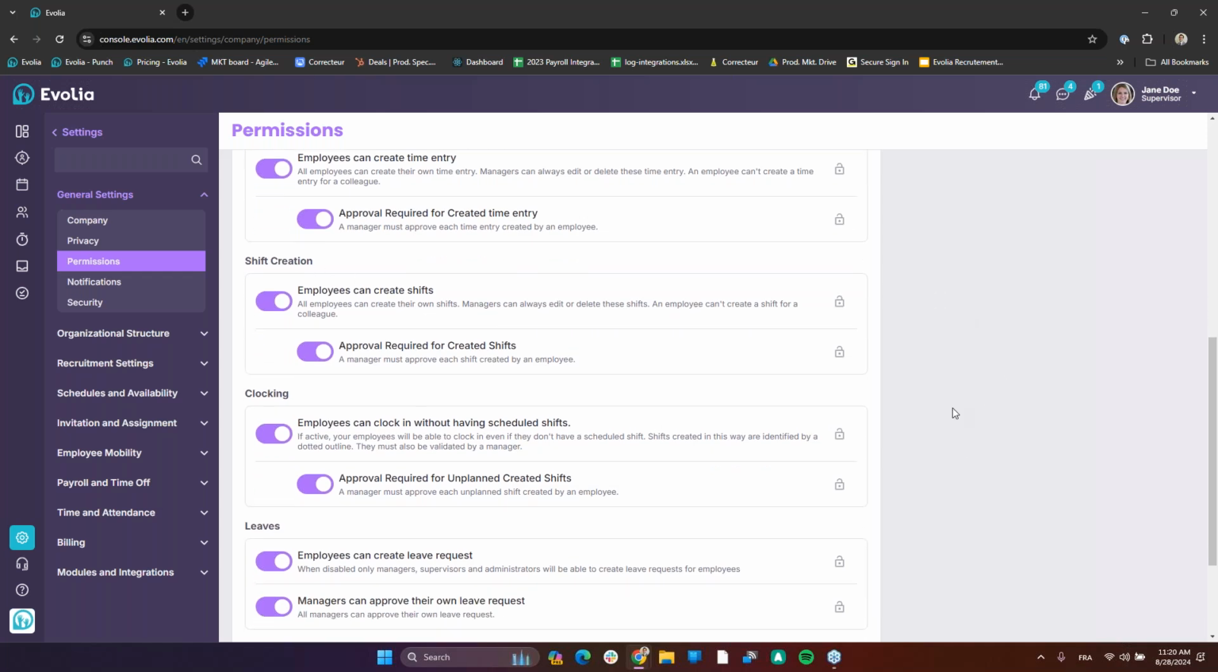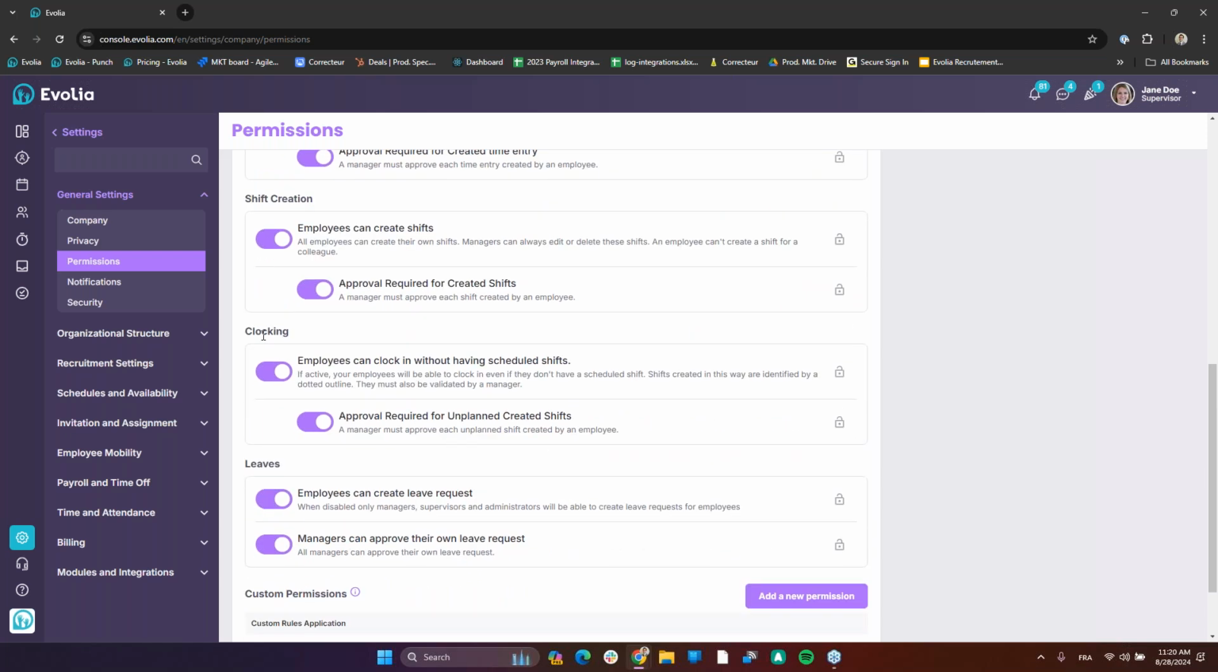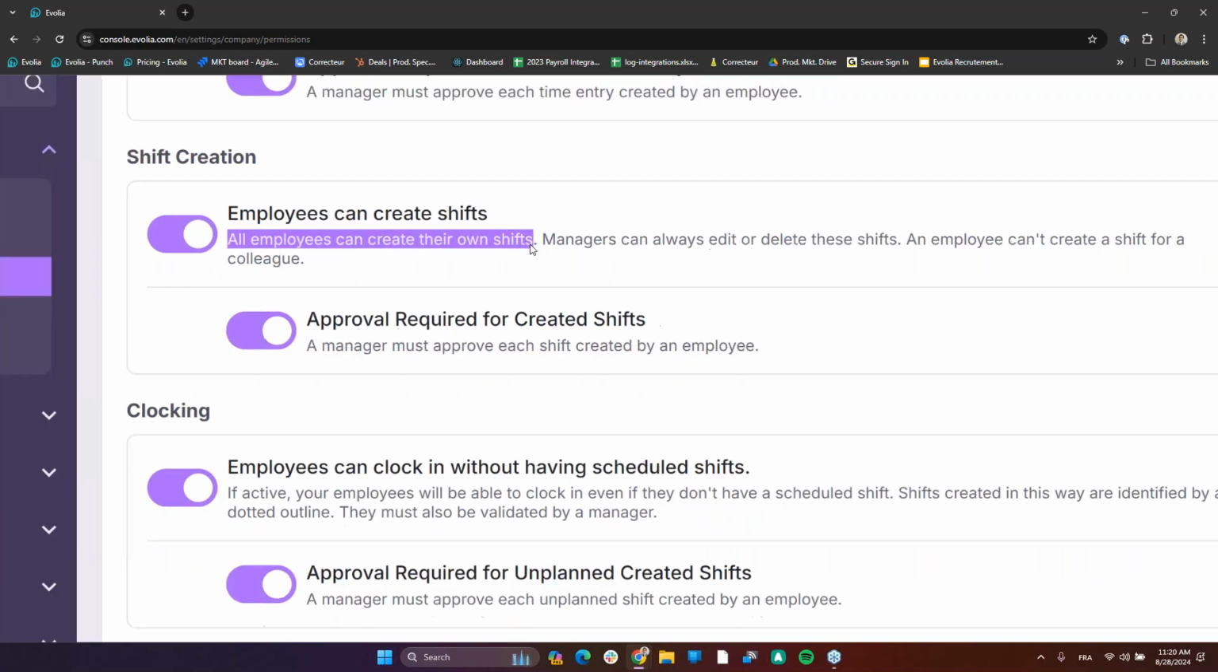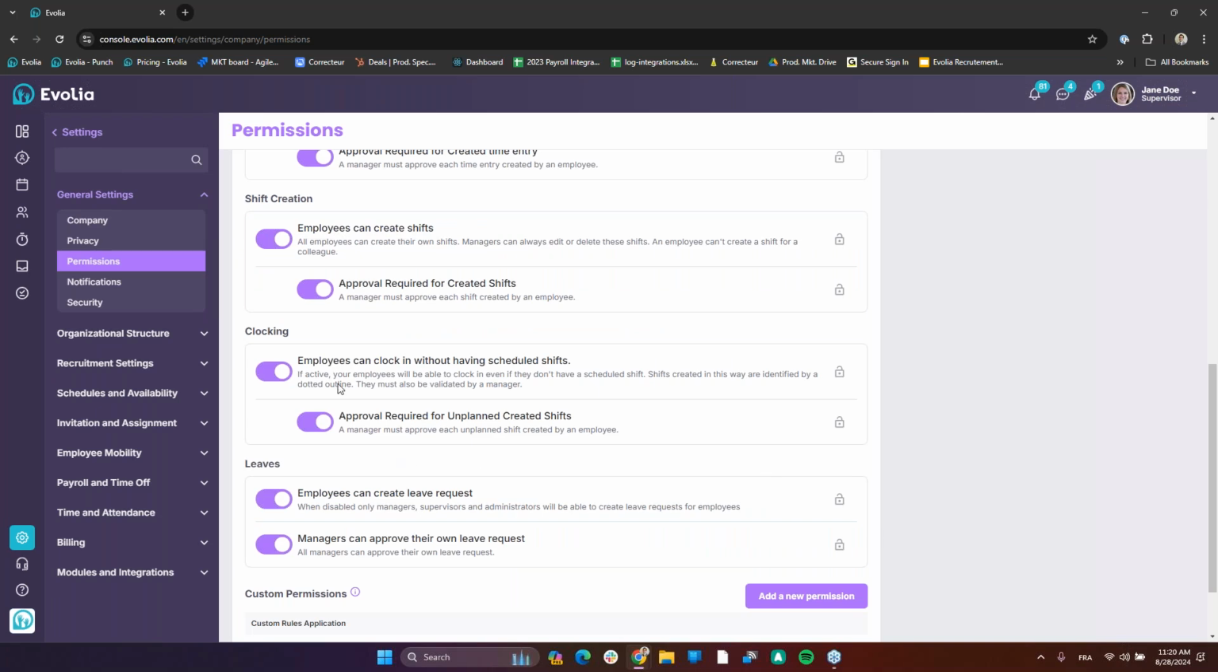Of course, shift creation is really just creating that shift, much like if you were creating it for an employee, but they're creating it for themselves. As I say, themselves, I want to bring attention there. They can create their own shifts. They're still at the employee level. They cannot create shifts for other employees, other colleagues.